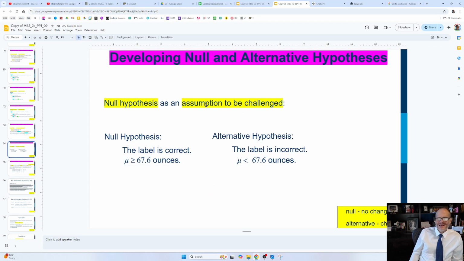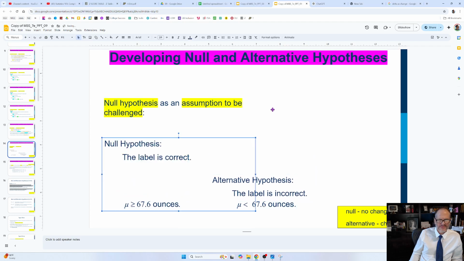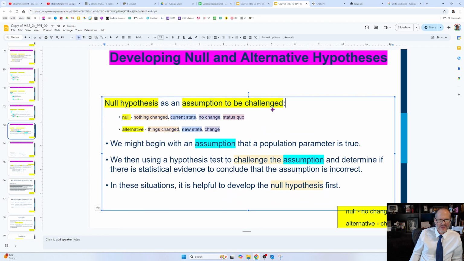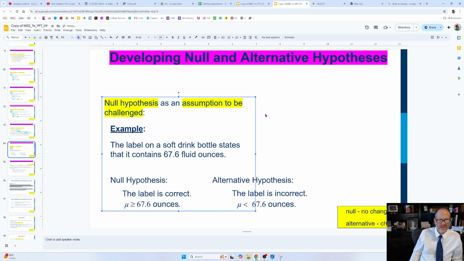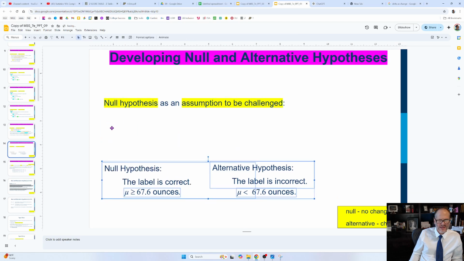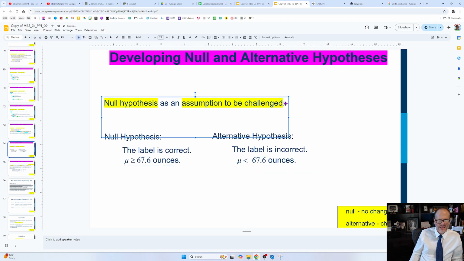Null hypothesis as an assumption to be challenged. Seems like I lost something in that slide. I don't think I did though. We could do Control Z and go all the way back. This is what it looked like before. Example. Oh, we lost the example. All right, so we're going to copy that and then just redo everything. Then I got to paste in that example part.